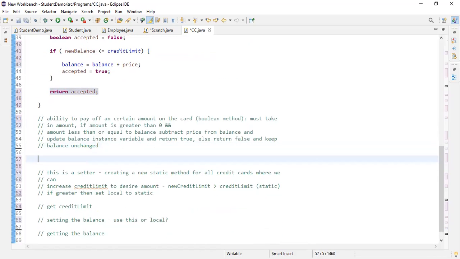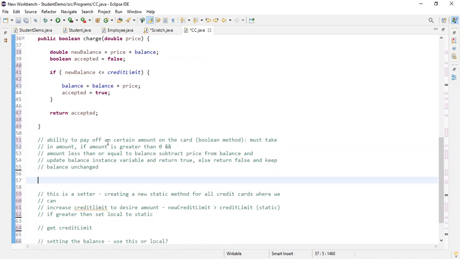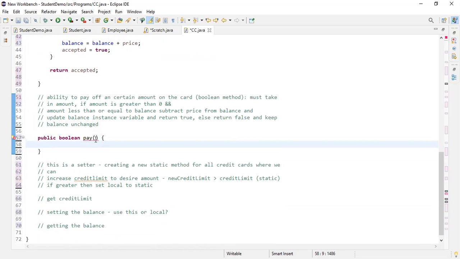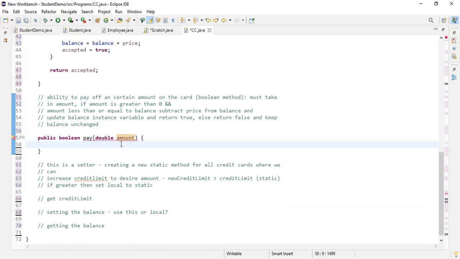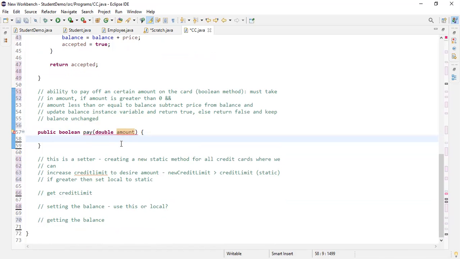Now there's going to be another method, which is of course non-static. It's going to be a public boolean, and it's going to be called pay. So this is going to be paying off a particular amount. So let's just say double amount. Whenever we want to use this method, we're going to pass in an amount, which of course is going to represent what the user will eventually enter.